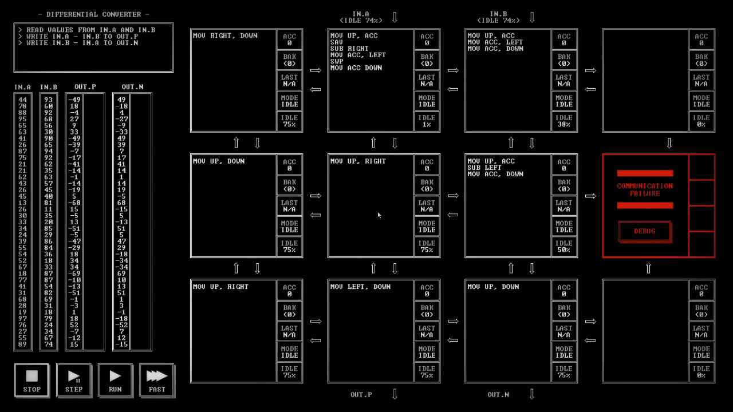Okay, so in A minus in B has gone this way. A has gone down here. B has come down here. This takes A away from B and sends it this way.